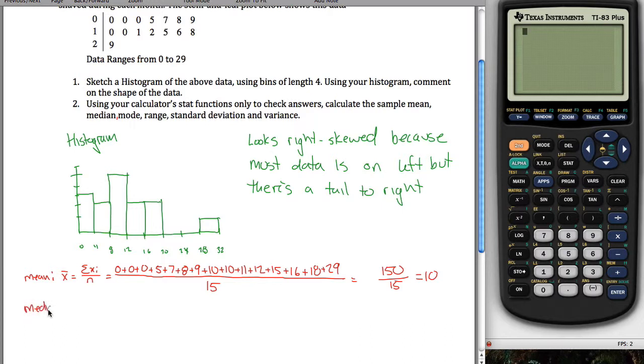Moving on, median. The median is going to be our (n plus 1) over 2 observation.